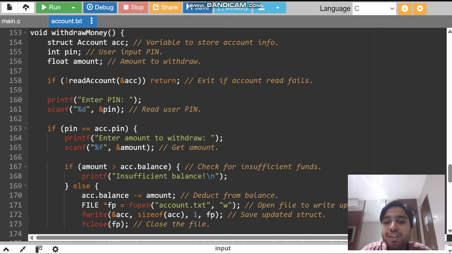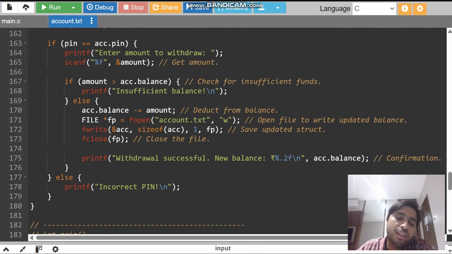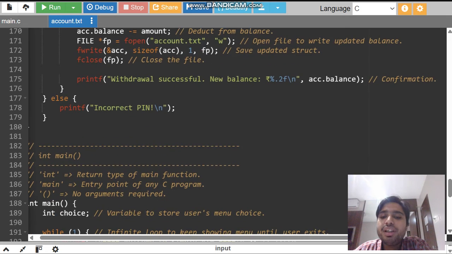Otherwise, we subtract the given amount and we open the file, update the given struct or the structure, and then close the file. What do we update? We update the new balance. If the PIN is incorrect, we simply print incorrect PIN.